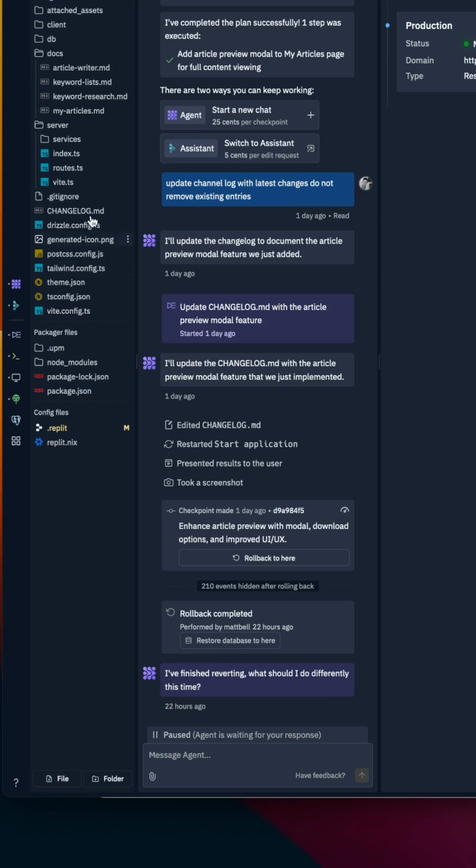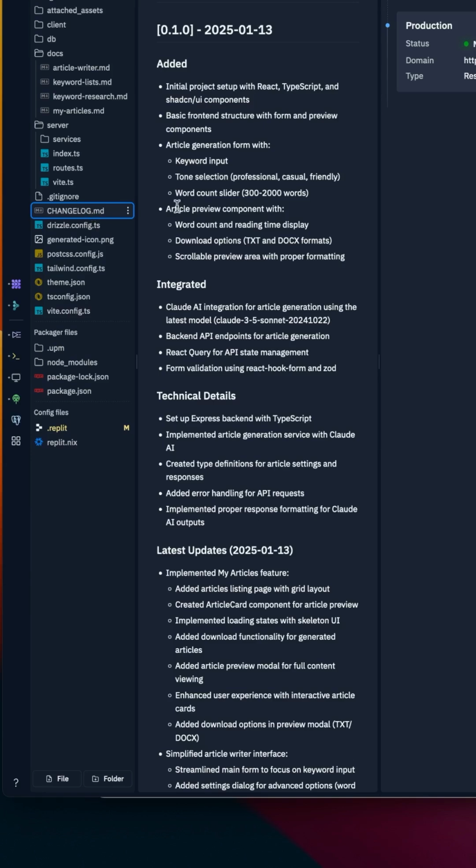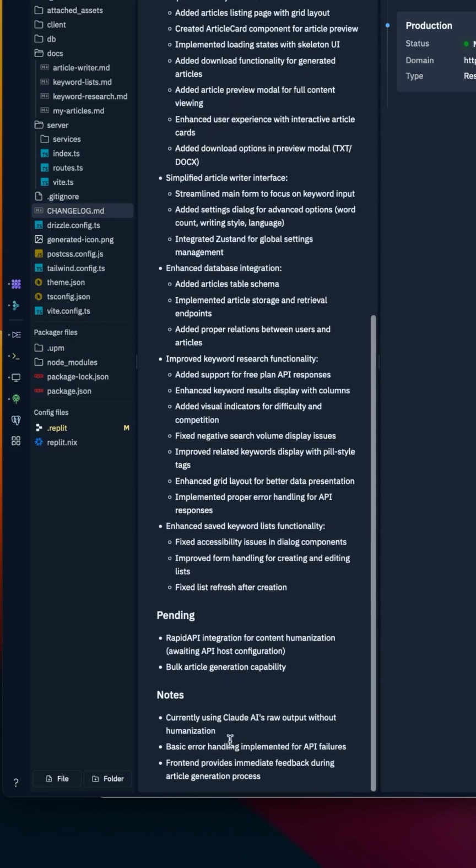So I'll show you right here, for example, I've created this channel log file right here where I've been building an AI SEO tool. And what it does is it logs all the changes that it makes. And it's done this since the very start. It adds in what's pending, it adds in notes.